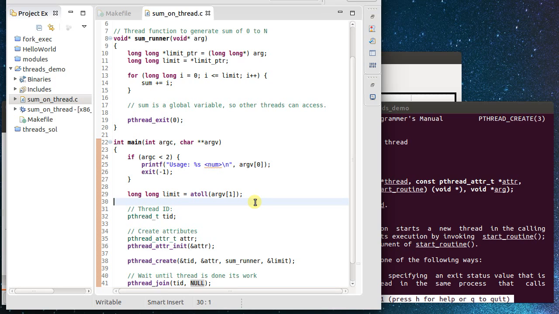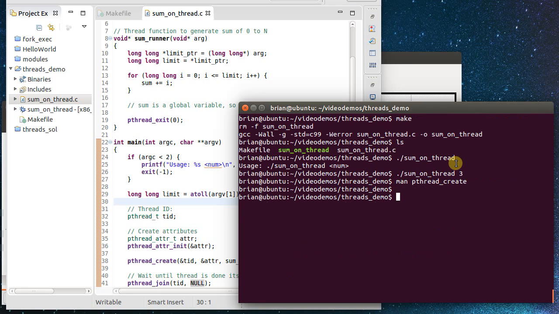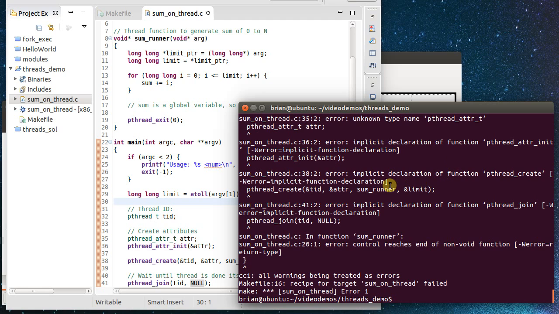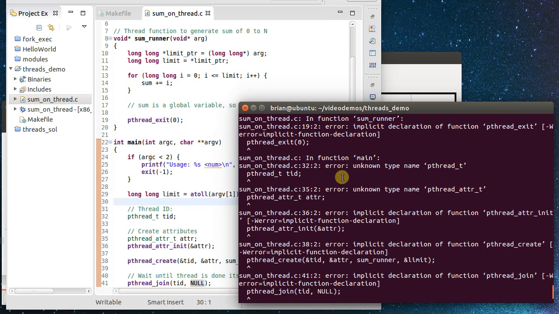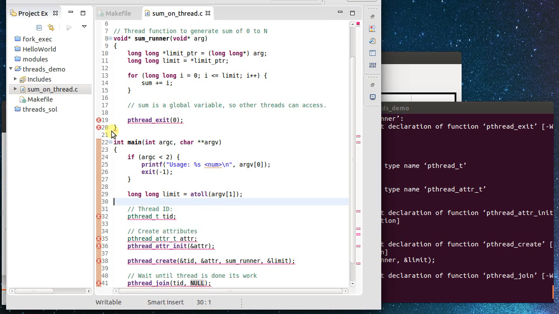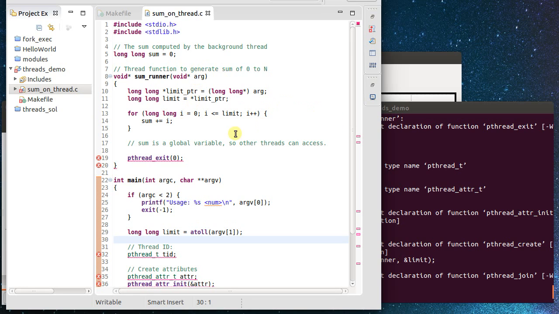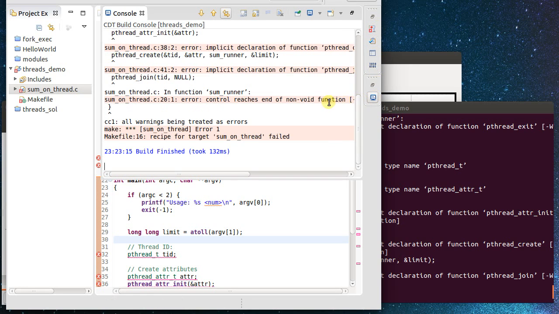Okay, so let's see where we're at. I'm going to come back over here into my main. I'm going to make clean. I'm going to call make. So I get a number of errors. We can start to walk this through. I'm going to go back into Eclipse and press Control B to build so that I get all of the errors in here much faster. So let's pull those up.